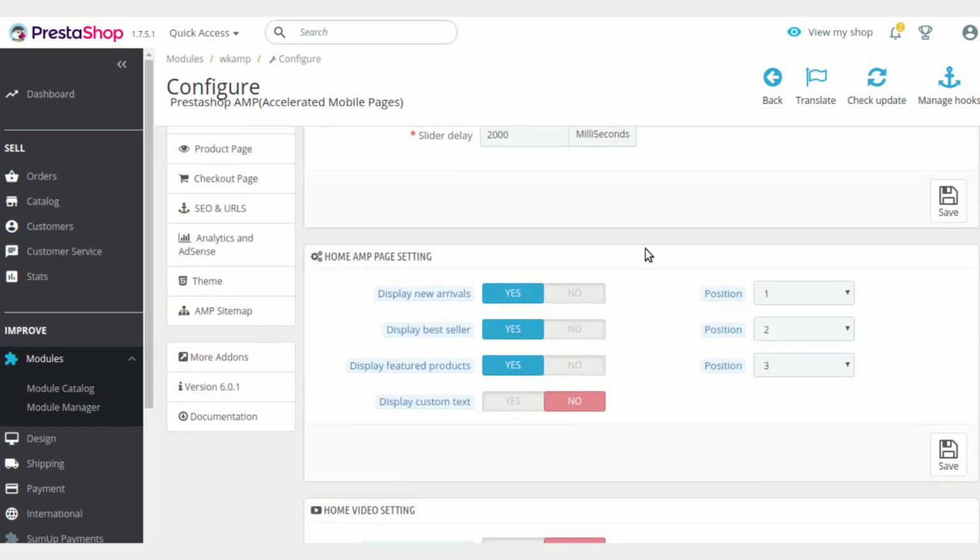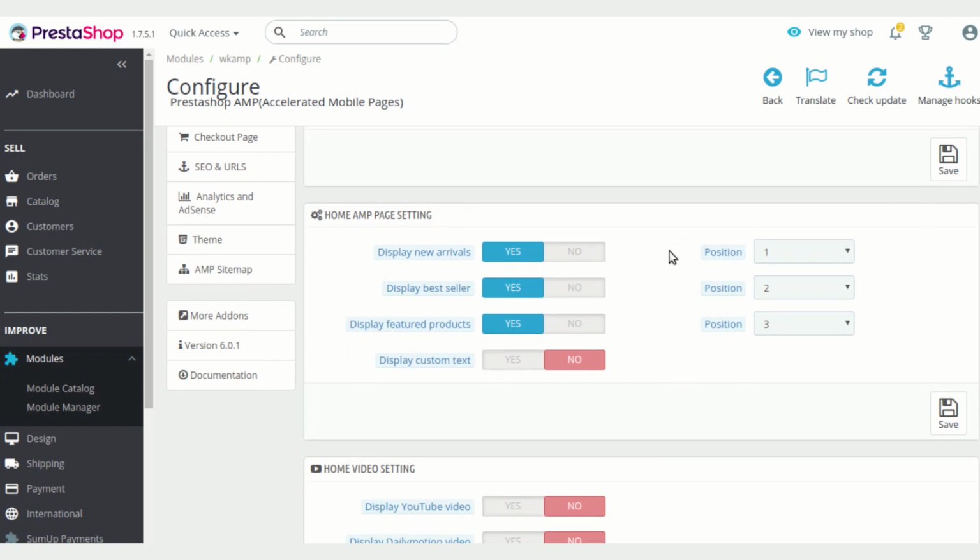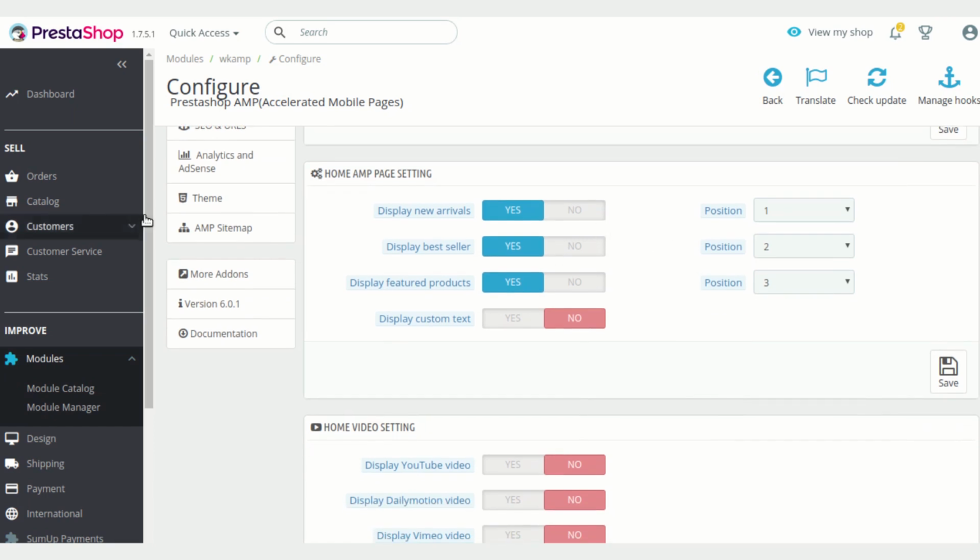Then after that comes the home AMP page settings. There are several options to enable and show multiple other things on the AMP page, or you can say home page of your website in an AMP mode, like new arrivals, bestseller products and featured products, and how will they be shown in an AMP, like what will be their position, at first position, second position. You can also select that.